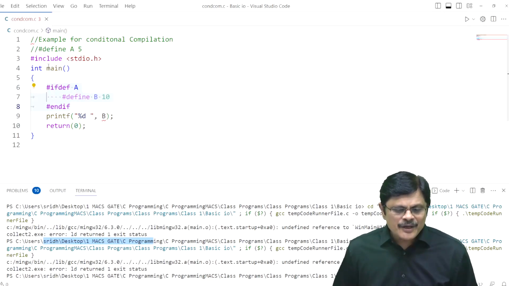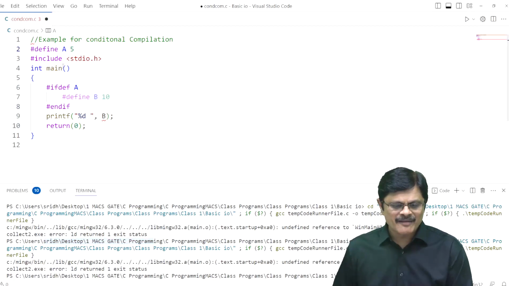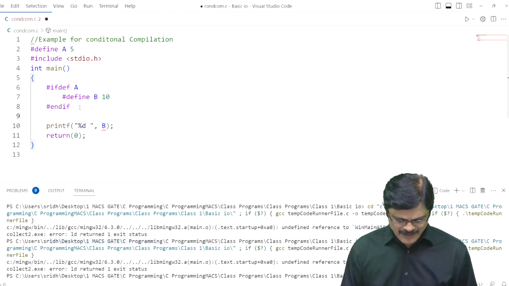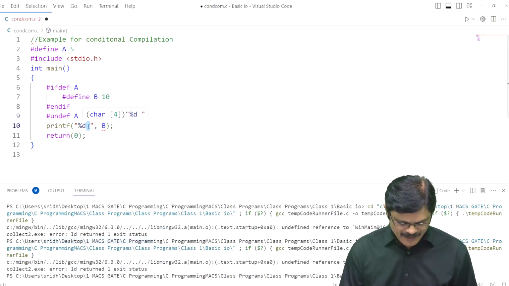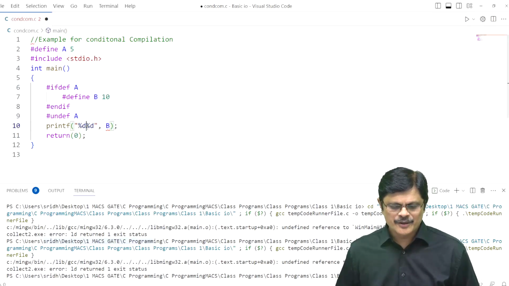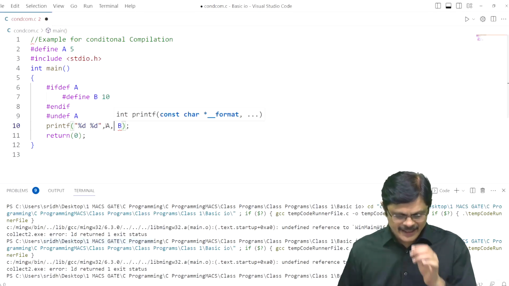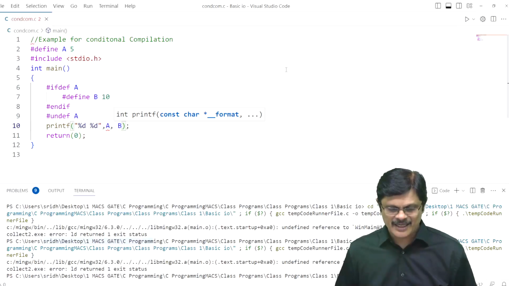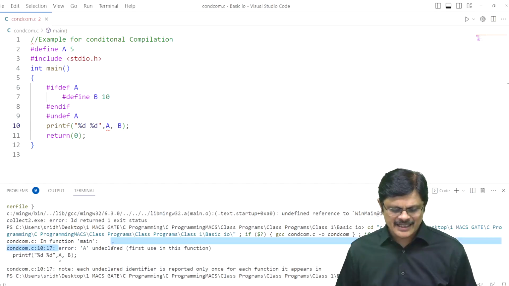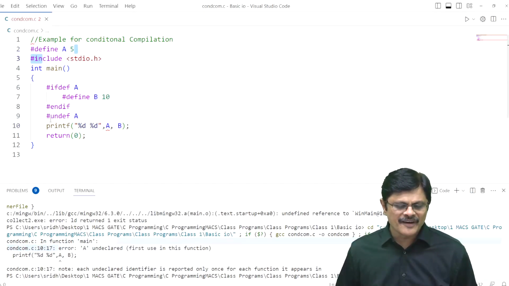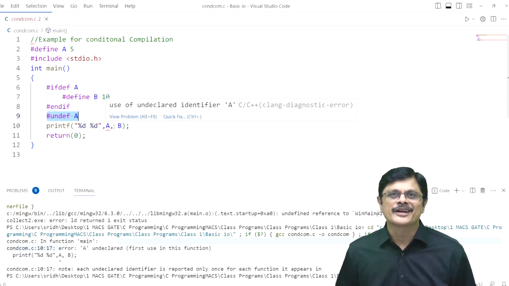And you can also try undefining a variable, my dear friends. For example, here, let us undef A. Now, let us try to print A and B. You feel that A is defined, but you already undefined A. So, because of that, you will get an error message again. Even here, you will get an error message. Here it is saying A is undeclared. You actually declared it, but you undefined it here. Because of that, it is giving you an error. So, this is what we call conditional compilation.